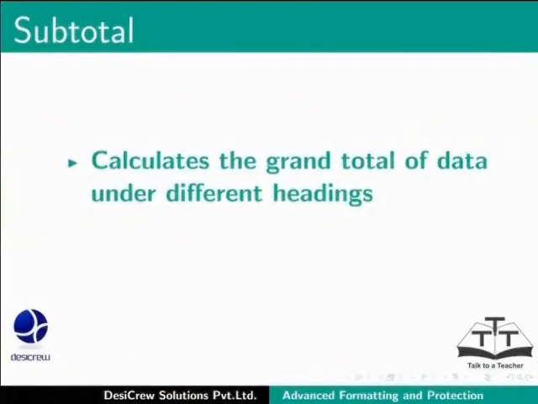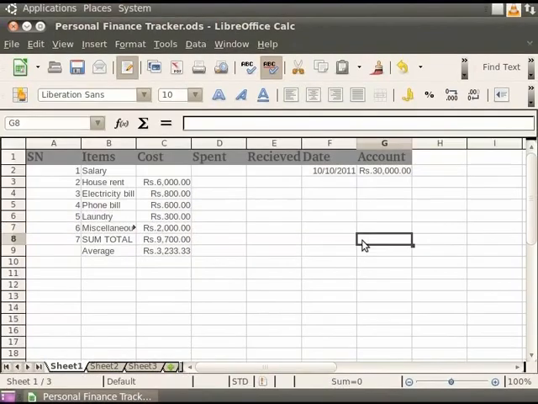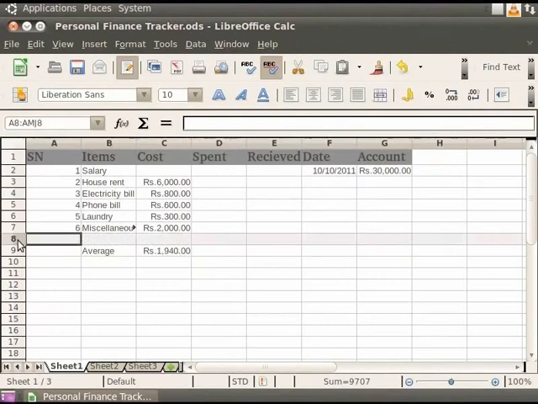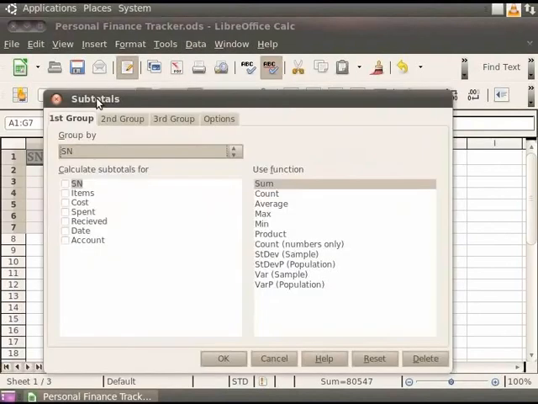The Subtotal option calculates the grand total of data under different headings using a mathematical function of our choice. Let's find the subtotal of the data under the heading Cost. First, let's delete the entry in row number 8. Select all data under SN to account together. Next, from the menu bar, click Data and Subtotals.